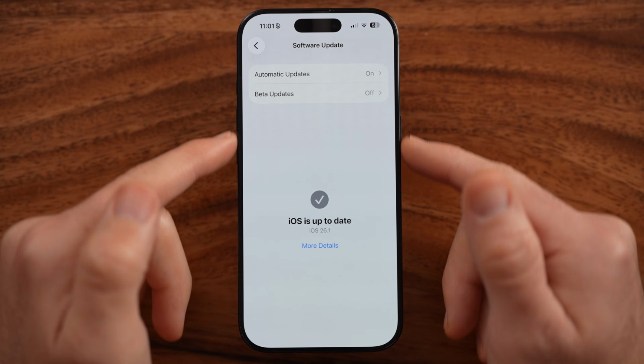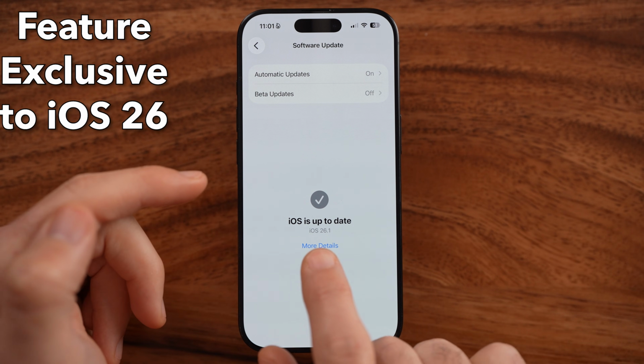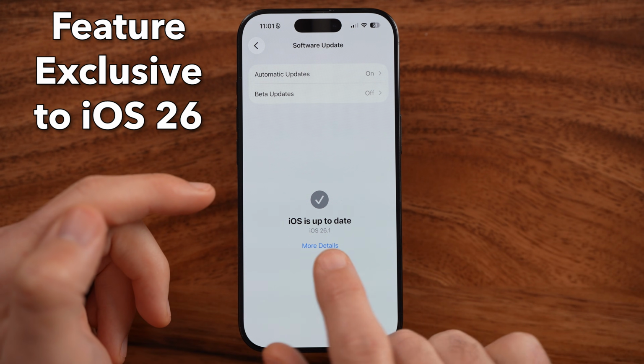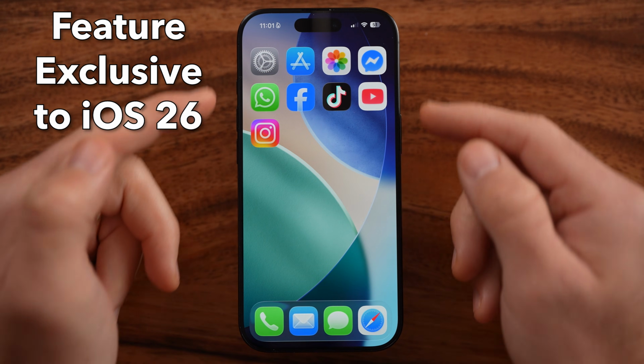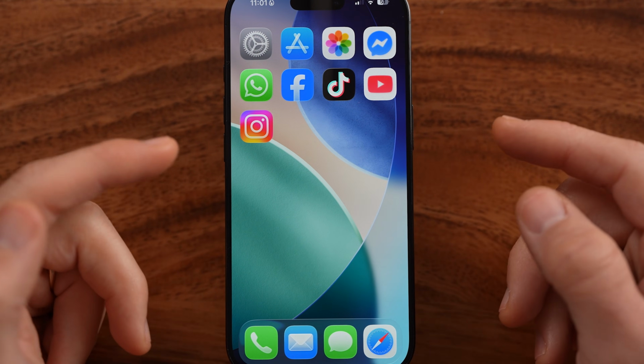Now, the first thing we need to do is make sure your iPhone is updated. This is only a feature if your iPhone has iOS 26. So you can see it's currently at iOS 26.1. Update your iPhone if you haven't already.